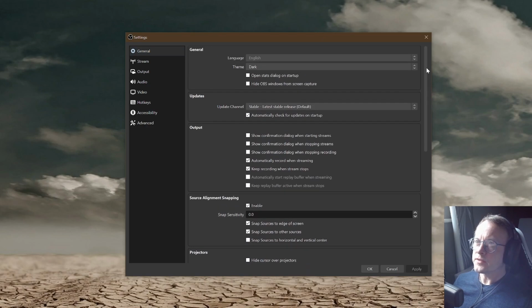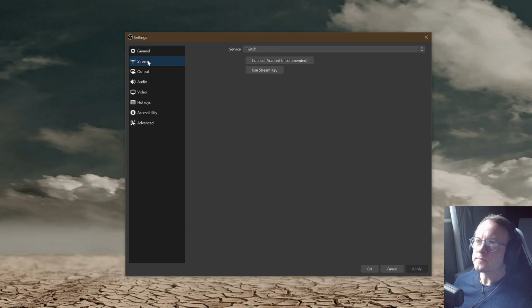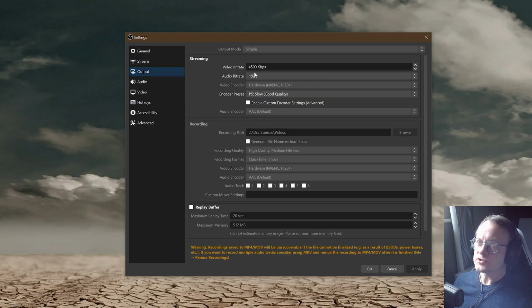In general, I think I've changed nothing. In Stream, I don't use Stream, but I do have a Twitch account connected. In output, I've got this set to 4500 because, although it can create sort of 8 to 10 gigabyte movie files per race, and I need to find an archive solution or just delete, that seemed to provide an acceptable level of quality when I ultimately upload it to YouTube in 1080p.